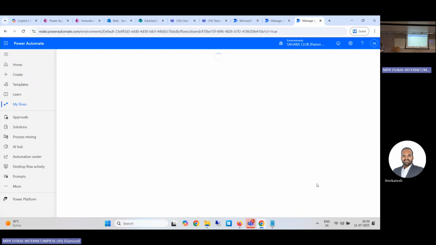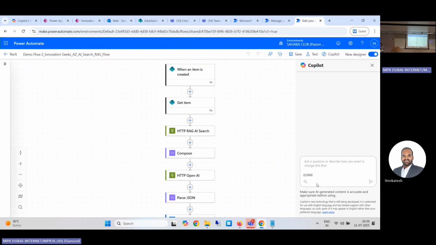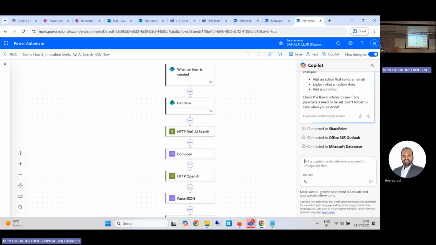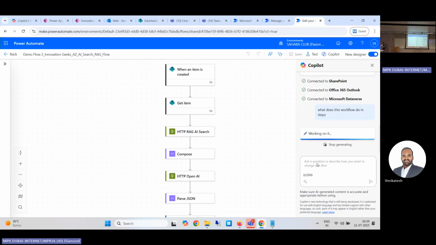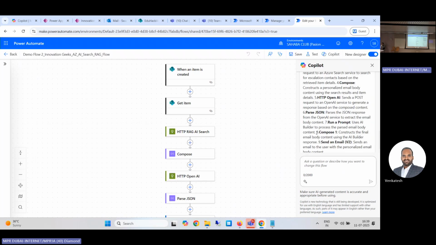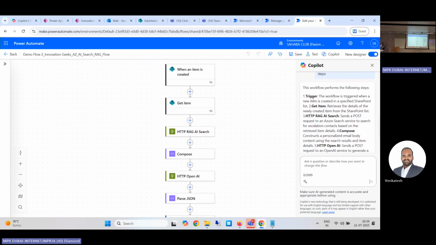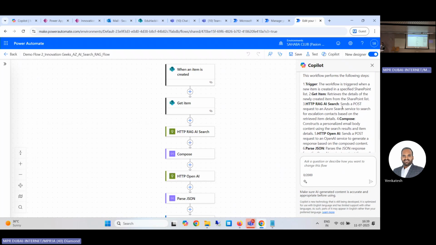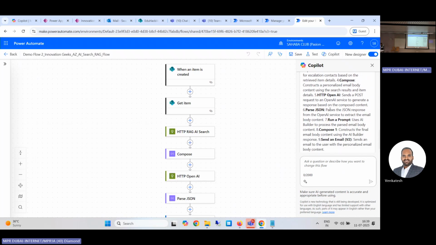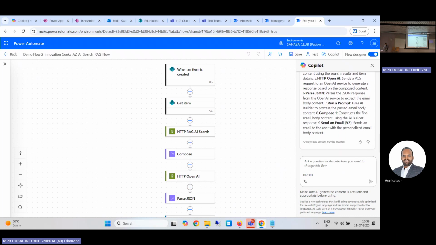So if you go to the existing workflow, here we have used RAG from Azure AI and the OpenAI connection using HTTP API. If you see that, it will take some time to understand that workflow, right? But let's start. What does this workflow do? Okay, steps. So if you see, it is giving you all the steps: when it is triggered, it is HTTP RAG. It has even identified that I'm speaking to Azure Search Service to get your RAG data, and then it has given all the steps. So those were all amazing features of Copilot in Power Automate, and it is really adding value.